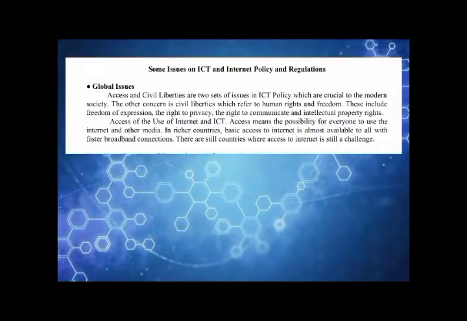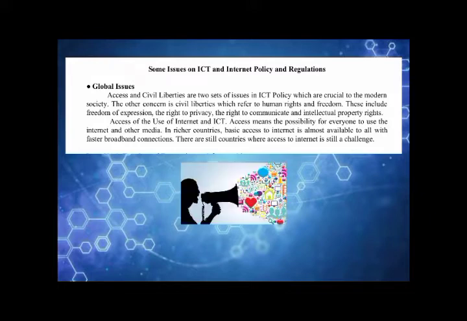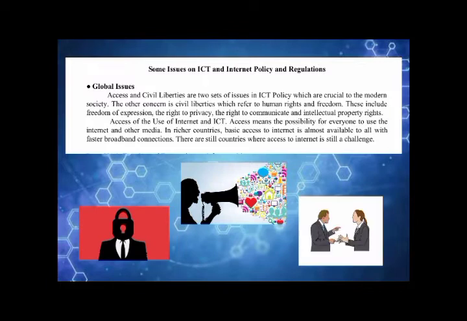Some issues on ICT and Internet policy and regulations. Global issues. Access and civil liberties are 2 sets of issues in ICT policy which are crucial to the modern society. The other concern is civil liberties, which refer to human rights and freedom. These include freedom of expression, the right to privacy, the right to communicate and intellectual property rights.